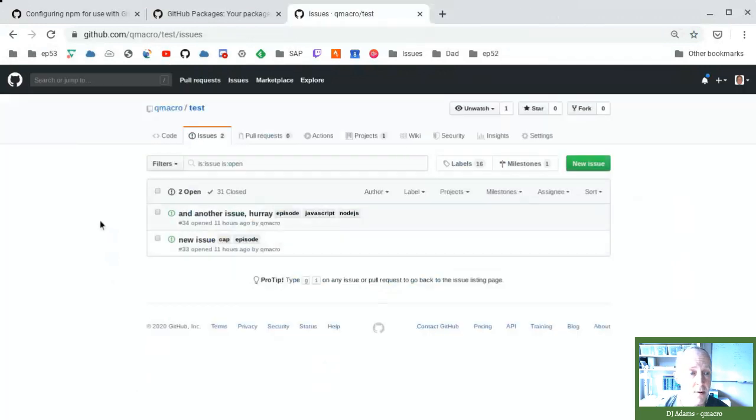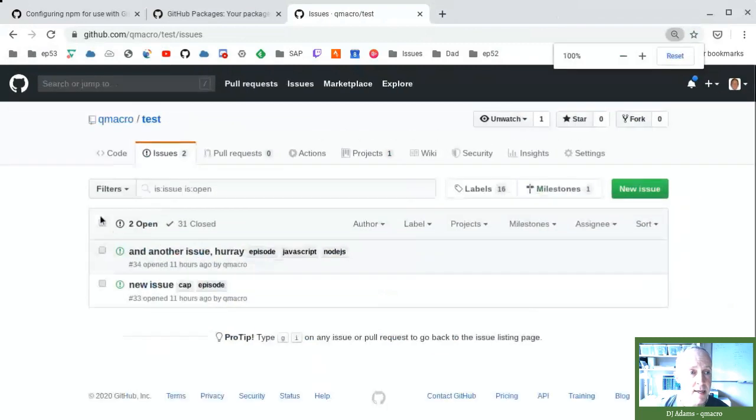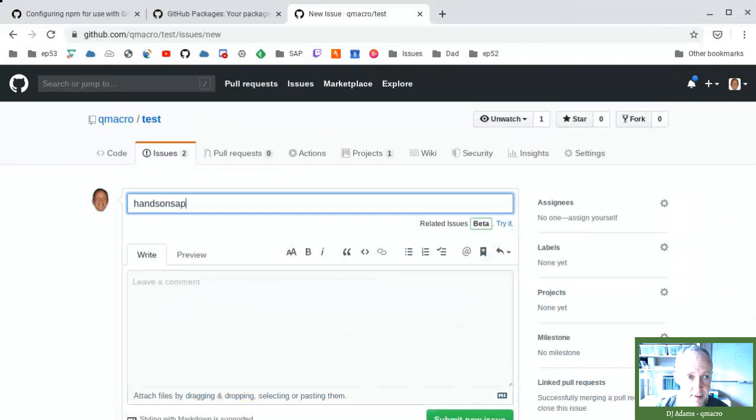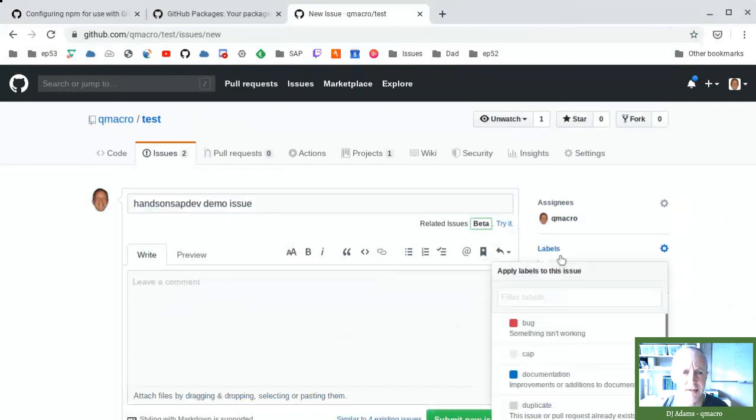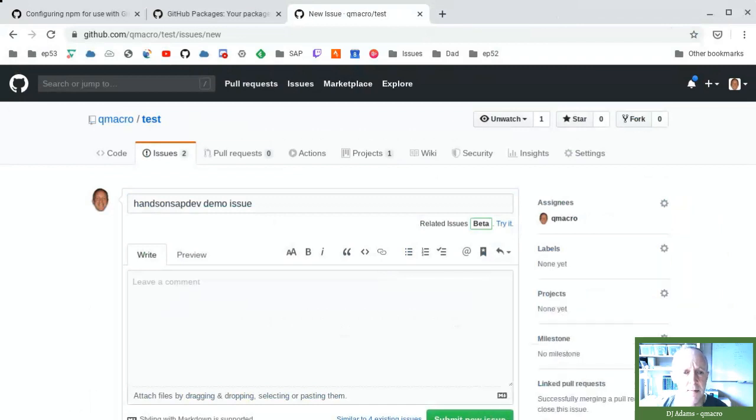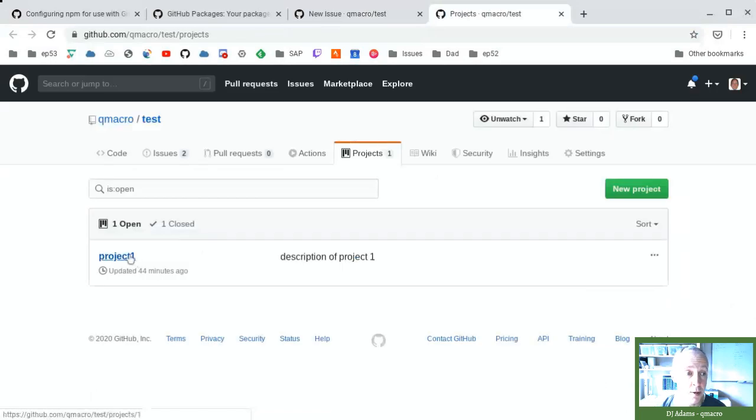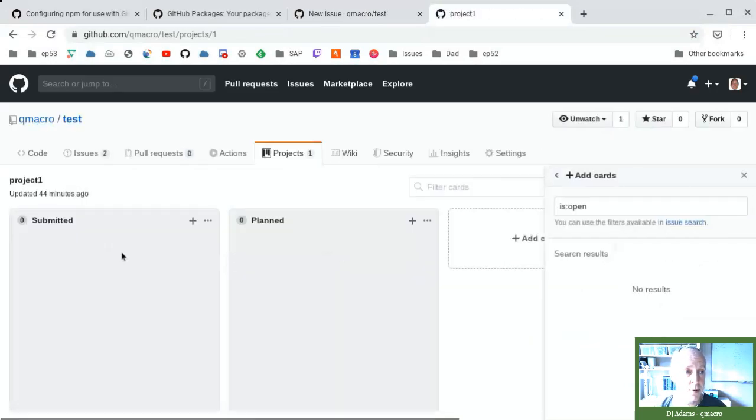But what I'm going to do here is, if I create an issue saying HandsOnSAPDev demo issue, I can assign myself, for example, and I can assign some labels. I can't, even using a template, automatically assign an issue to a given project. I've got a project over here. And that project is project 1, and project 1 is like a Kanban board, and you can have lots of different things here.